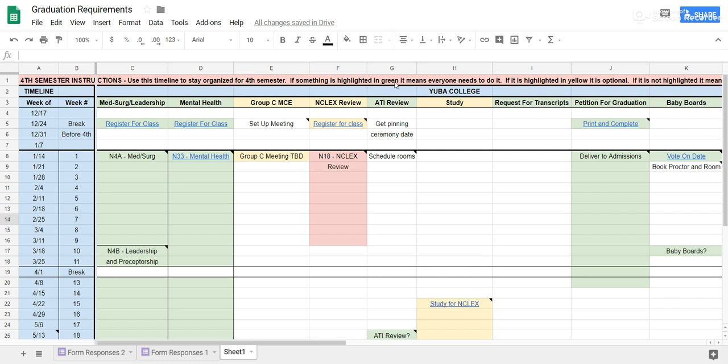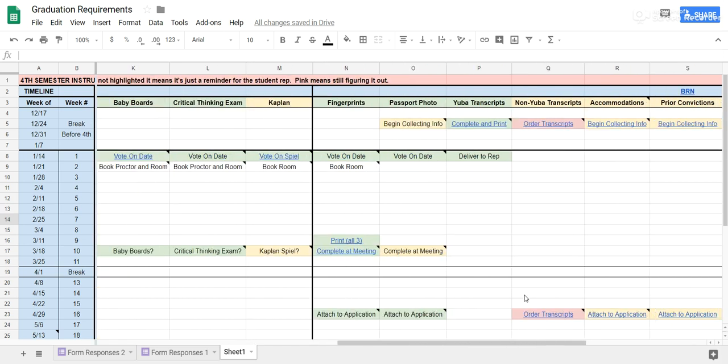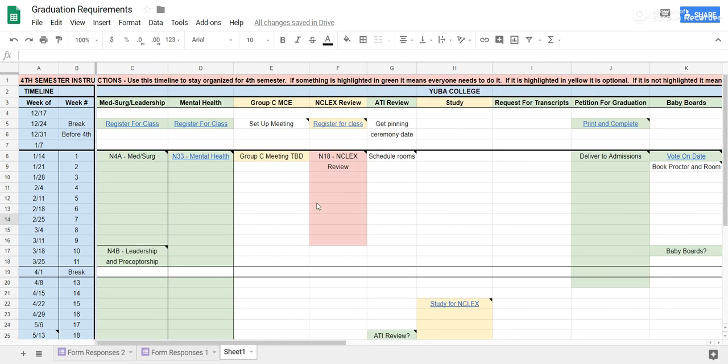If something is highlighted in green, it means everyone needs to do it. If it's highlighted in yellow, it is optional. If it is not highlighted, it means it's just a reminder for the student rep, which in this case is me. And if it's pink, I'm still figuring it out. For example, this is still in pink. And this is pink.